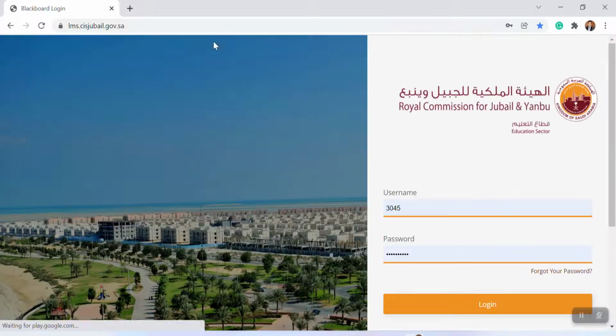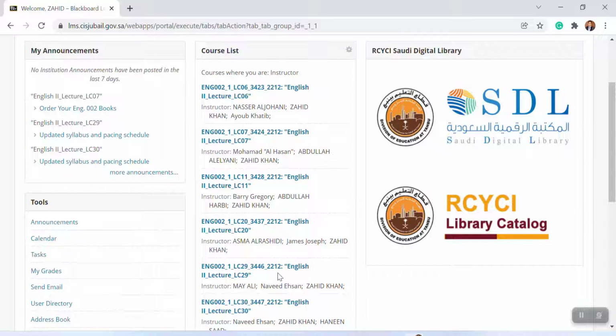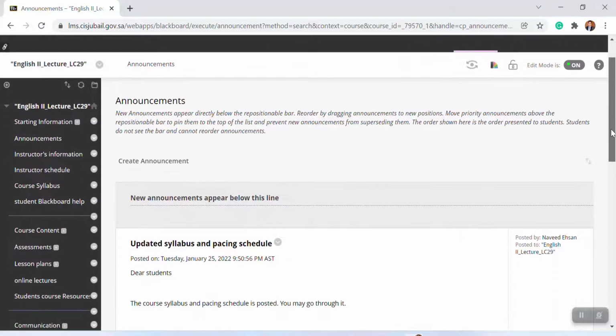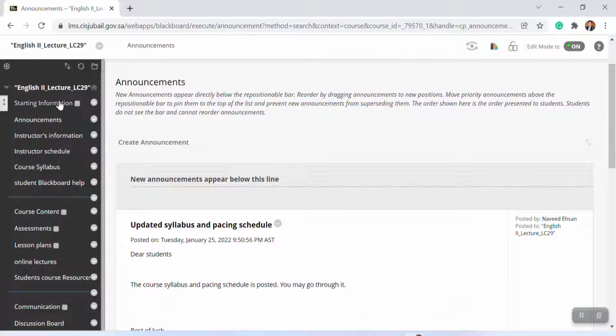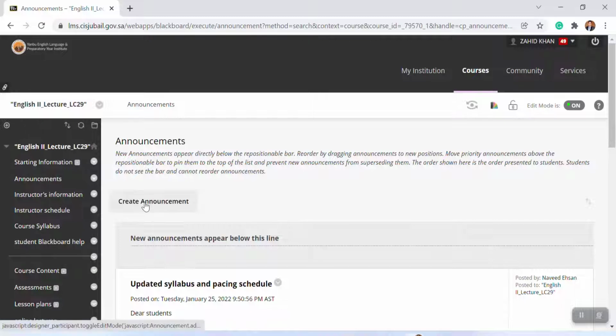First, you will log into your Blackboard account. You will log in, and here you can see I go to section 29. If you look at section 29, you can see the class teacher has already created the course menu. I'm going to explain it. For example, here, if you look at the title is announcements. Now, when you click here on announcements, you can create an announcement. You want to click here.